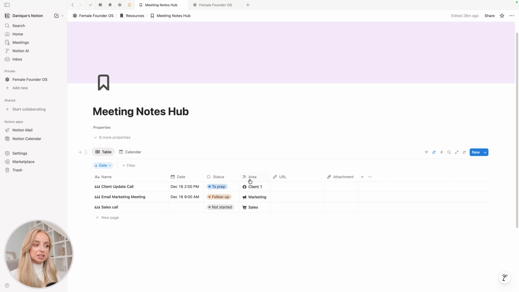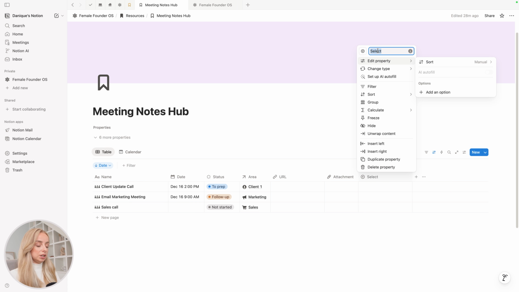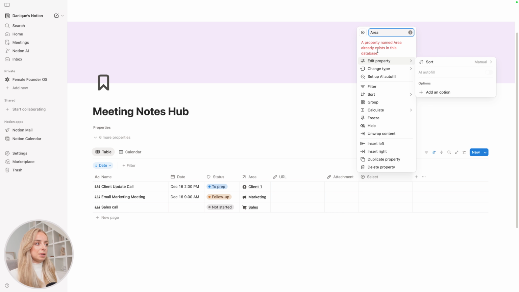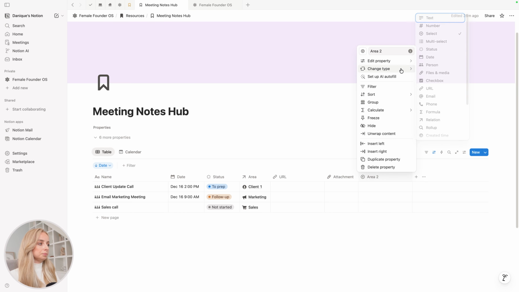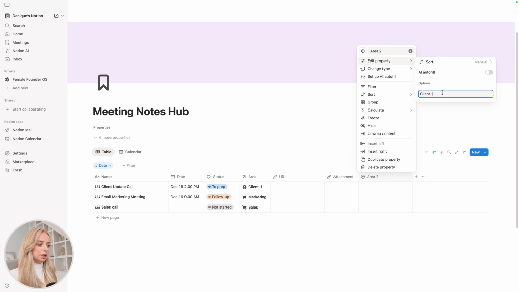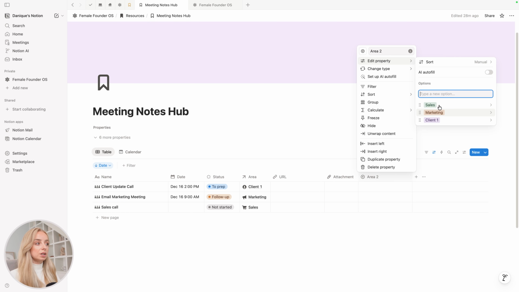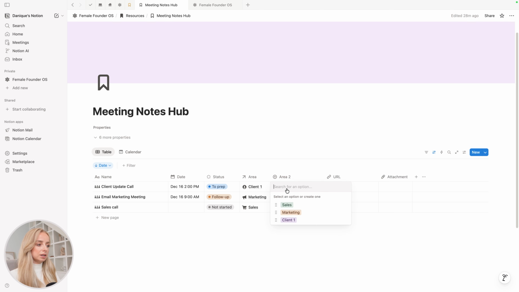But what you can do instead of creating a relation here is create a select. So I'm just going to add a select here, and I'm going to change the title to area 2. We can name it area, but I already named the other one that, so I'm just saying area 2. And here, adding the property, I'm going to add options. I can say client 1, marketing, sales, etc. So all of my areas I could also create in this select property and then just put it there. I could say over here client 1, and then marketing, and then sales. So there's two ways to do that.